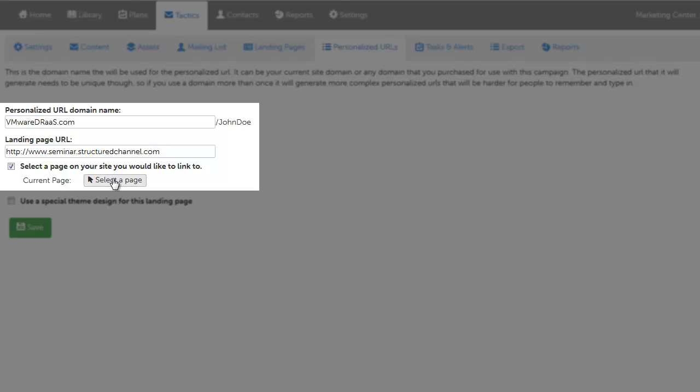So again, because this is a ready to execute direct mail piece, it's been set up for me automatically. However, if it's your own landing page that you would like to use, you would just simply click this button here that says select the page and choose the page you'd like to link it to.